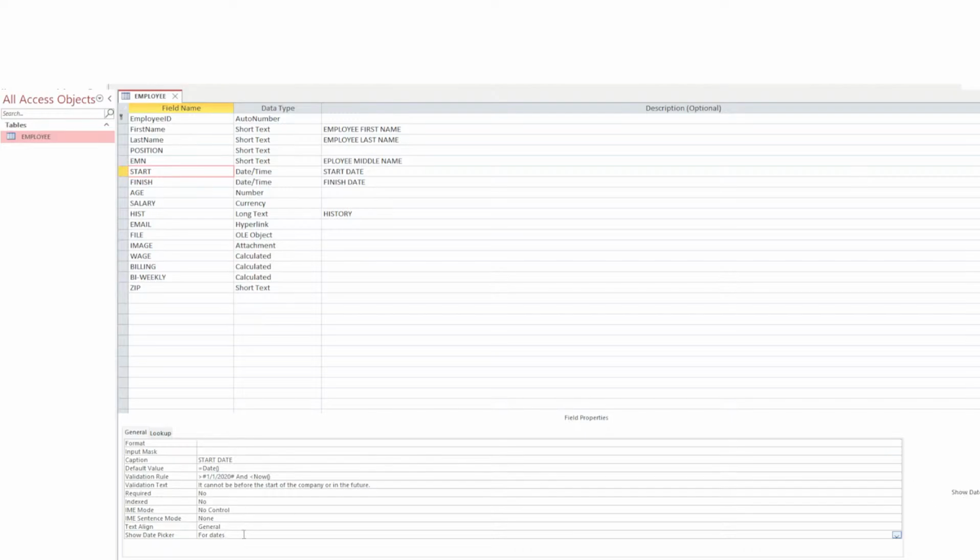So date picker, and so we can look at the date picker, and for dates or never. So if you have this set up in here, that means you're going to be able to pick a date on there, and I'll show how that works. Now the finish date, there's nothing here.